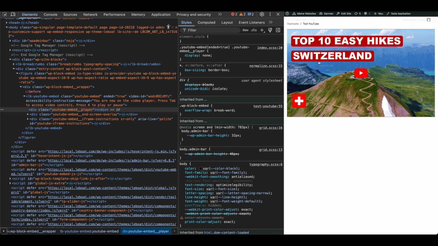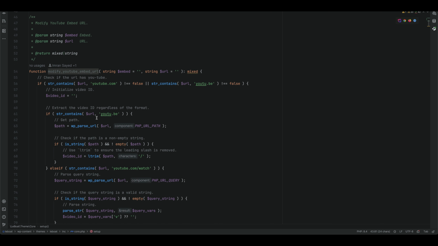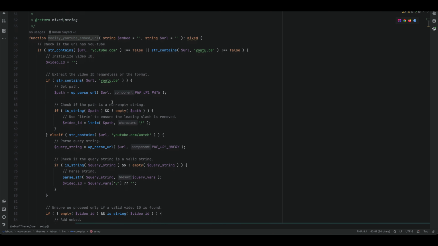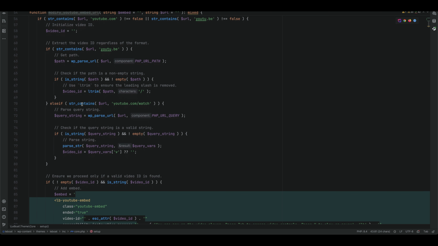Okay, so now let me show you the code, how to achieve it. What you're going to do is hook into the WordPress hook called embed_html, and you call your function with that hook. Once this hook is executed, this function will be called, and inside of this you're checking a bunch of things, like if the string contains youtube.com, then get the path, and check that the path is not an empty string, then get the video ID from the path. So basically we are extracting the video ID from the YouTube URL.